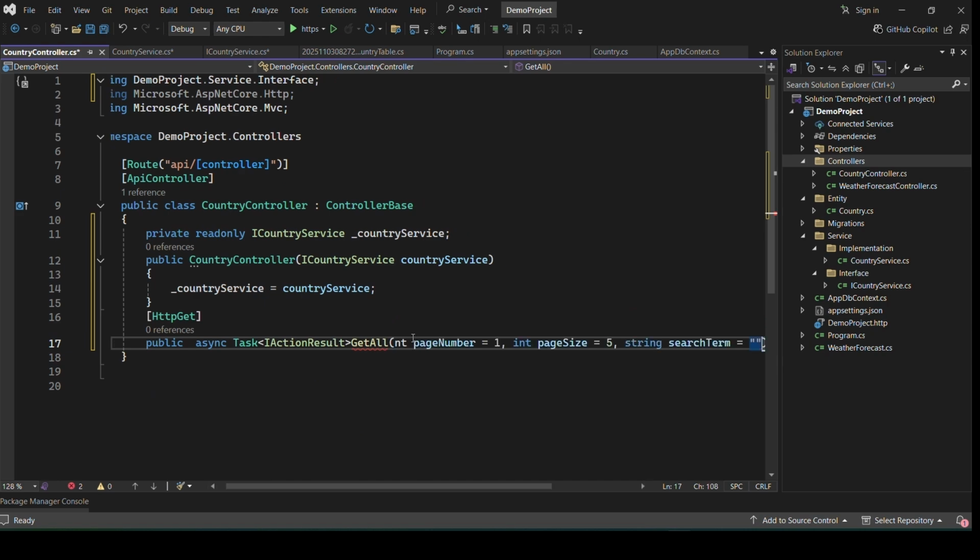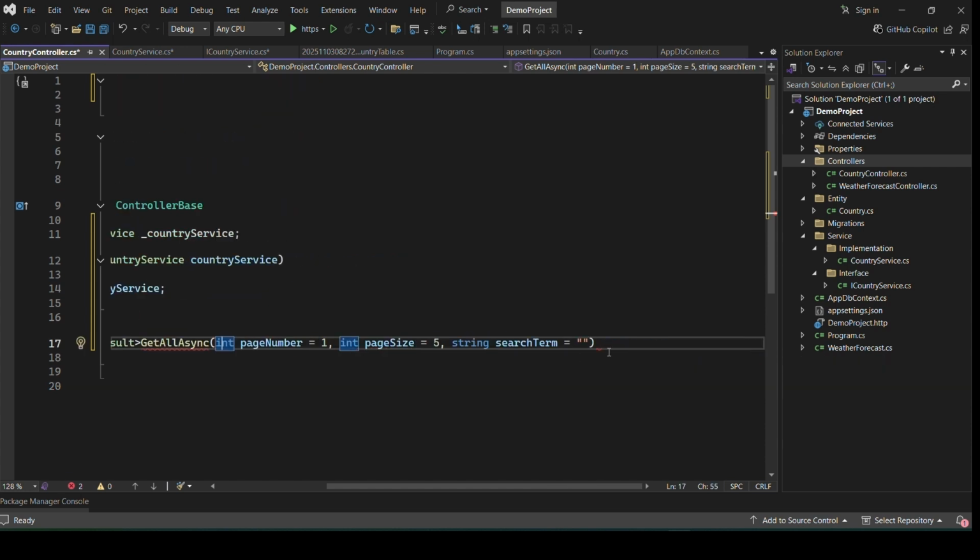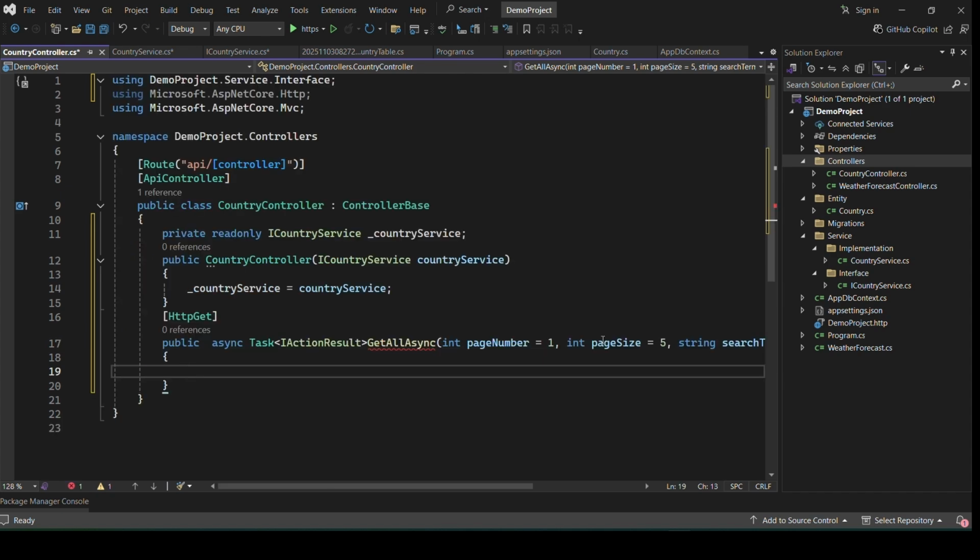So firstly we can make a method for get all. So here we can call the method that we make in the country service, and we can pass the values that we get in a query, like page number, page size, search term.